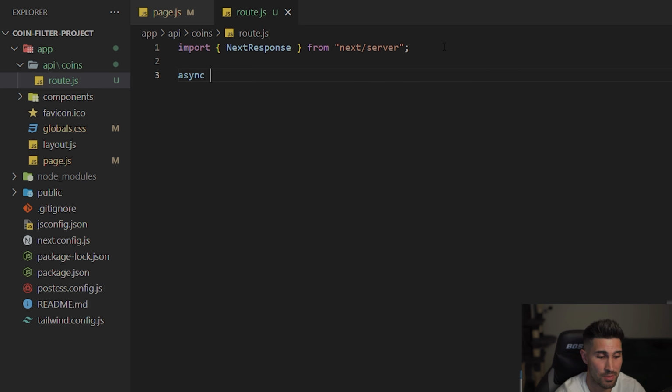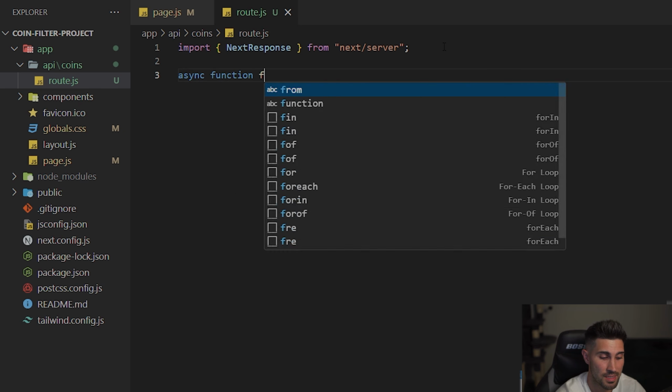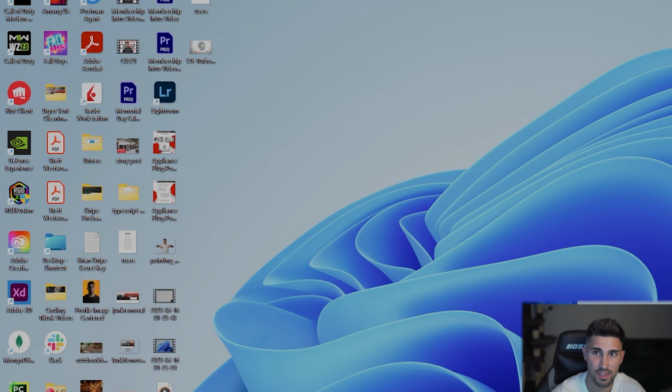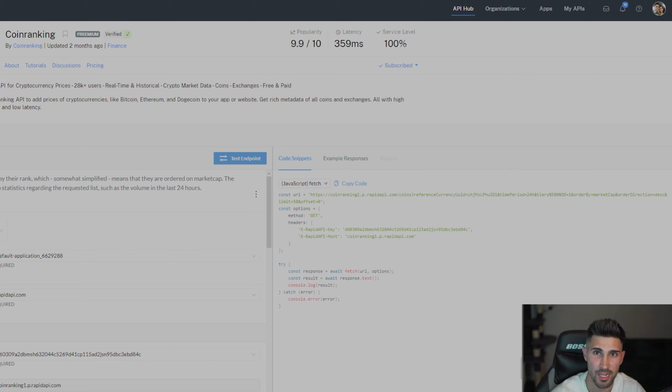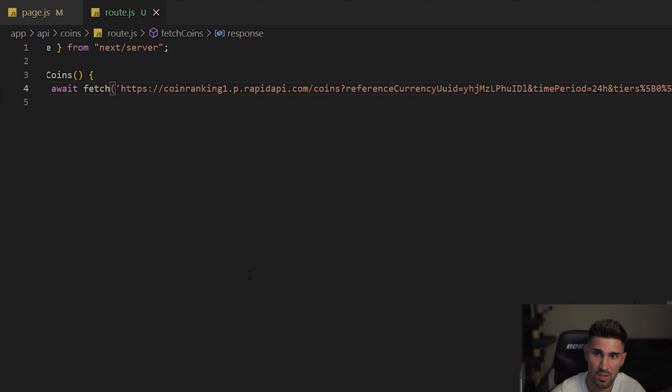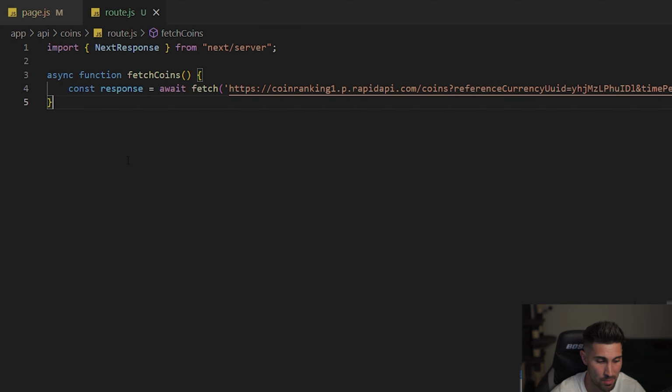So it's going to look like this. We're going to have an async function called fetchCoins, with no parameters passed in. We're going to have a response that is going to equal await, and then we're going to fetch that endpoint. So we can go back to our documentation on RapidAPI, and we are fetching this URL right here. We could copy that and paste it inside of the fetch. And then I'm going to wrap this by pressing Alt-Z, so now all my code is wrapped.